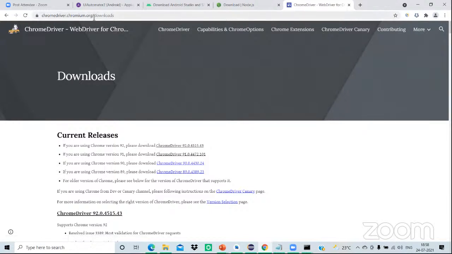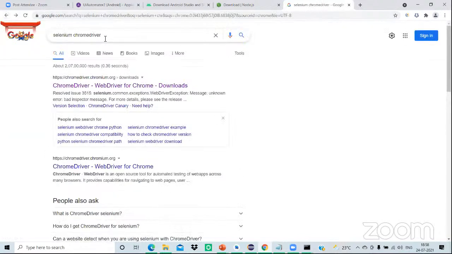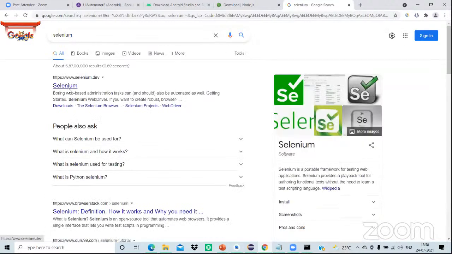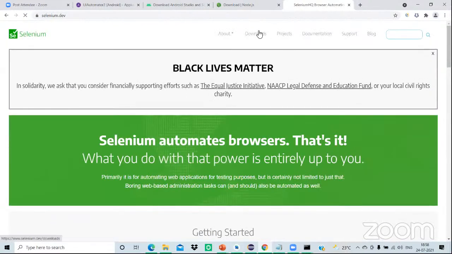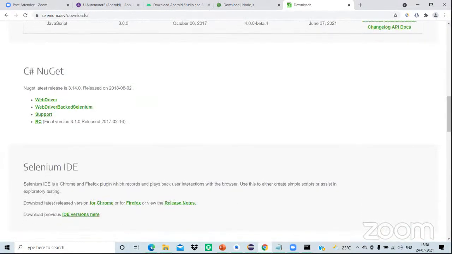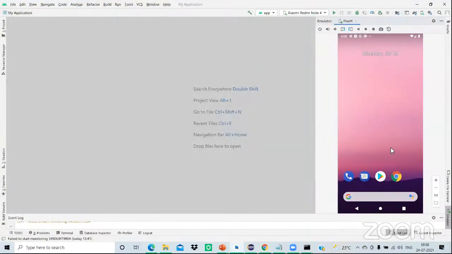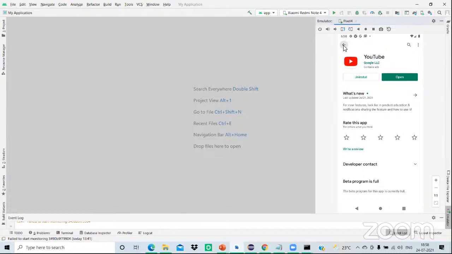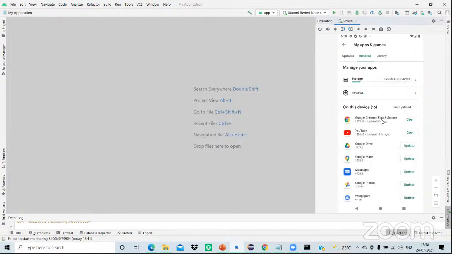From the Selenium main website, go to downloads. First of all, in your emulator, check the Chrome version. In the Play Store, you need to check that it is the latest version of Chrome. You know how to update the app, right? If it is showing update, just click on update. The Chrome will be updated to the latest version. Currently I'm using 91.